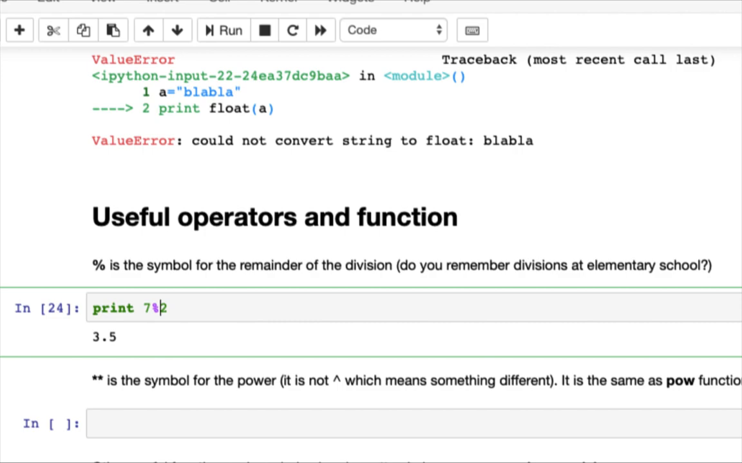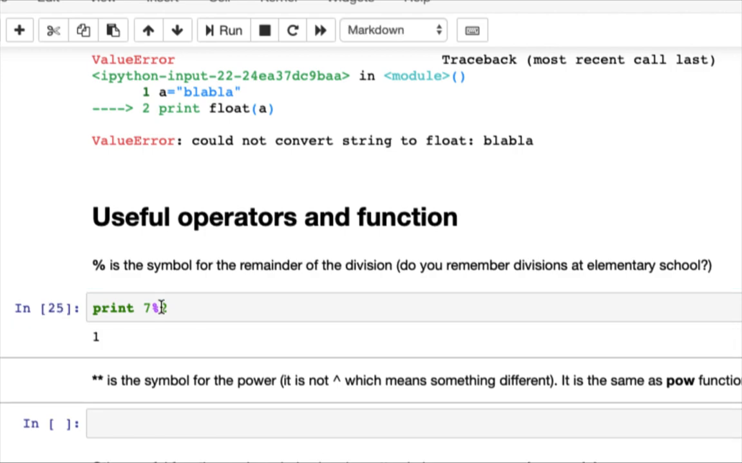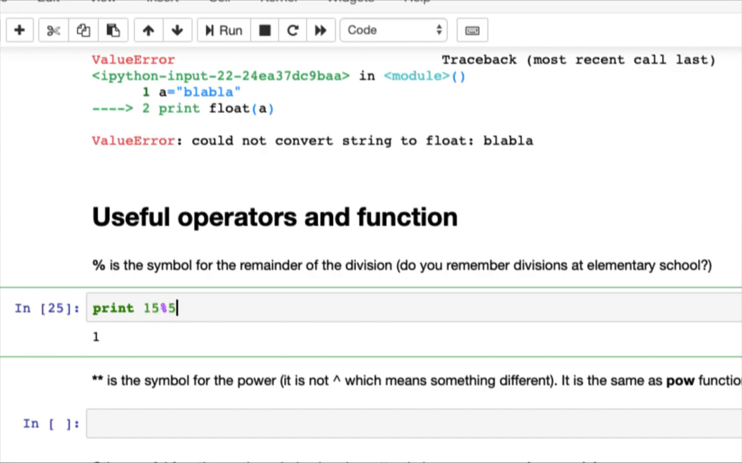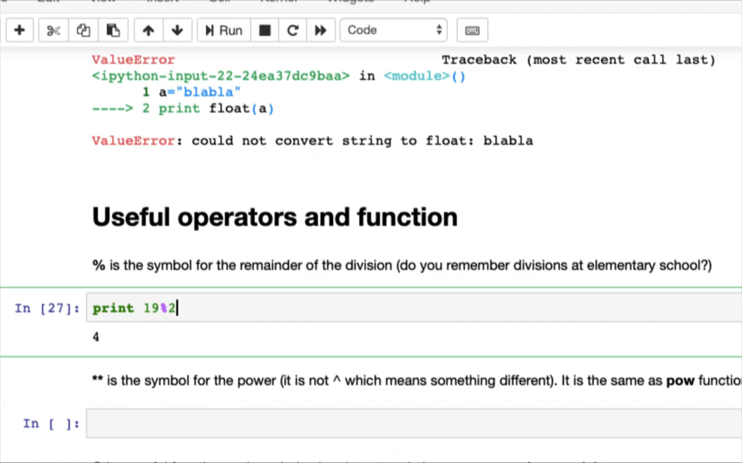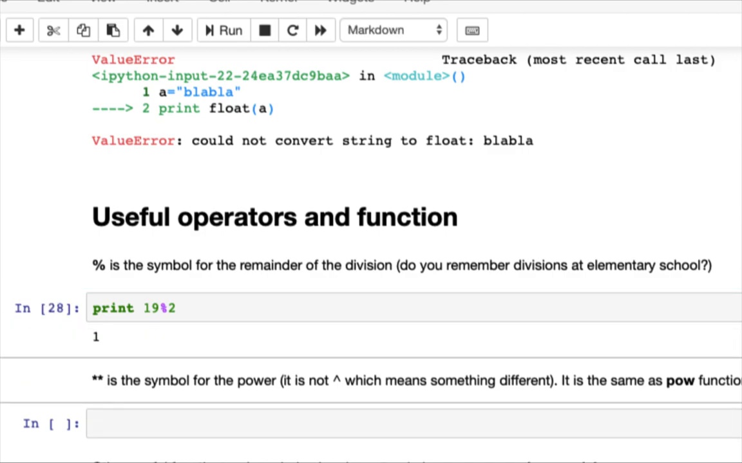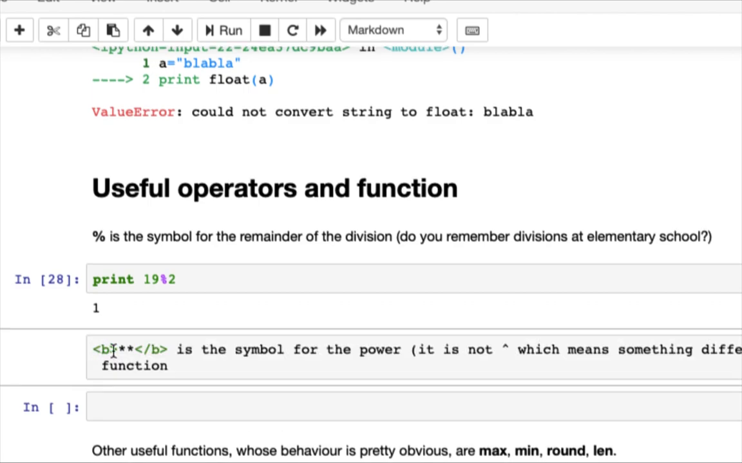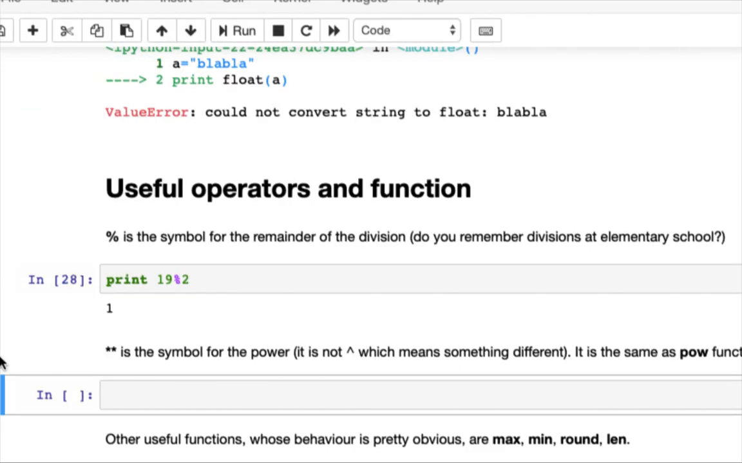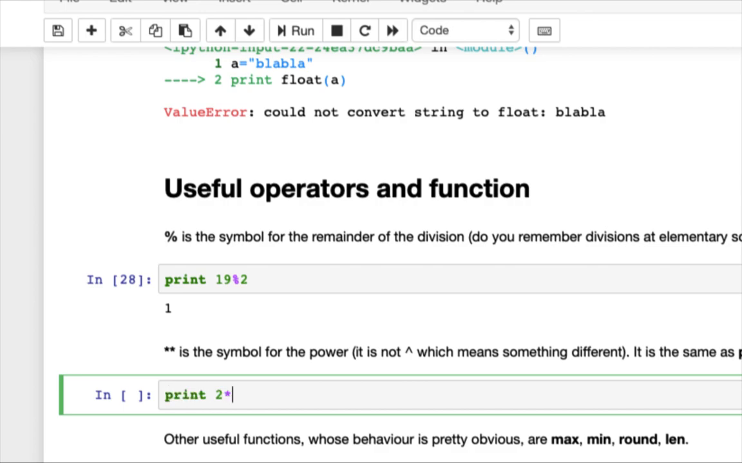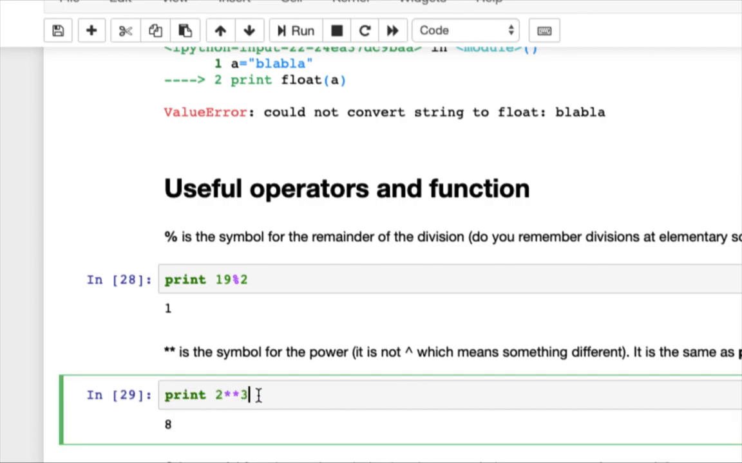Let's make some other examples. 15 % 5 will give you 0, obviously, but 19 % 5 will give you 4. It's the remainder of the division. Why can it be useful? Well, it can be useful, for example, to check whether a number is even or odd, because an even number will give you a remainder of 0, and an odd number will always give you a remainder of 1. Then this one is the symbol of power. Don't use this one, the same as the pow function. For example, print 2 to the power of 3, the result is 8. Same thing, print pow 2, 3, the result is 8.